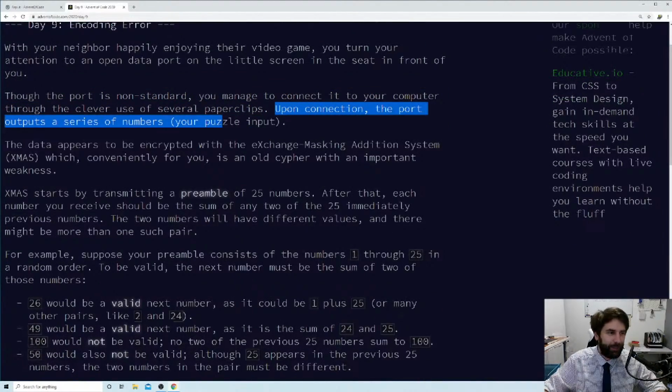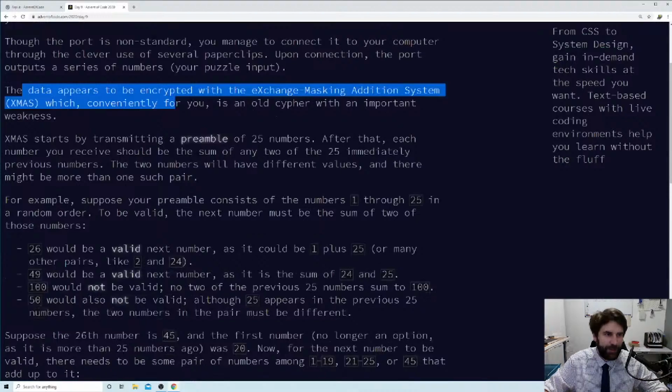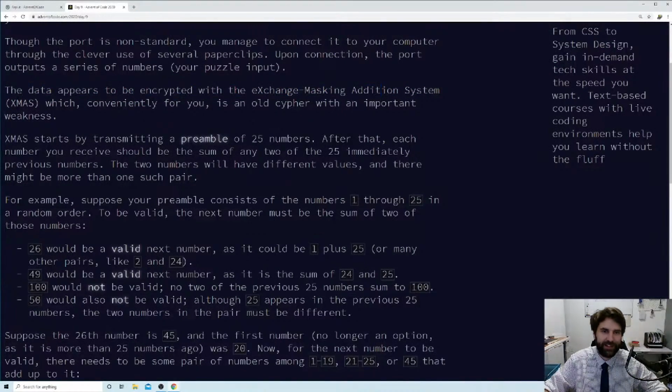Upon connection, the port outputs a series of numbers. Ooh. Which is our puzzle input, which we'll get in a second. The data appears to be encrypted with the Exchange Masking Addition System, or XMAS, although I'm sure you will. X at Christmas. I thought they were using clever computer science words. They weren't. They made this up. Which, conveniently for you, is an old cipher with an important weakness.